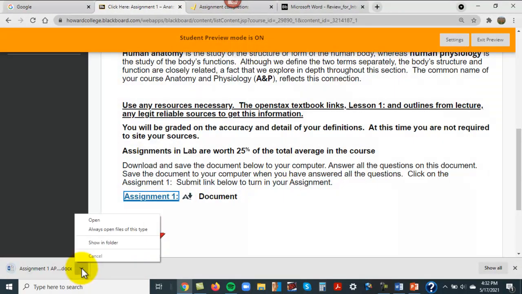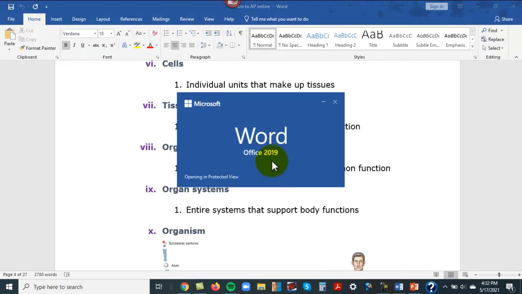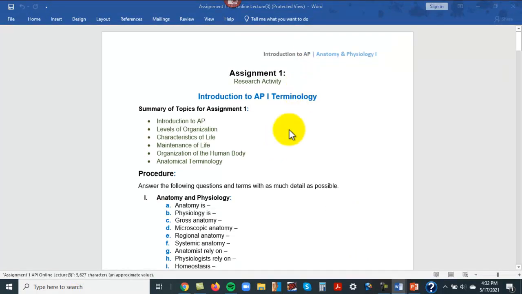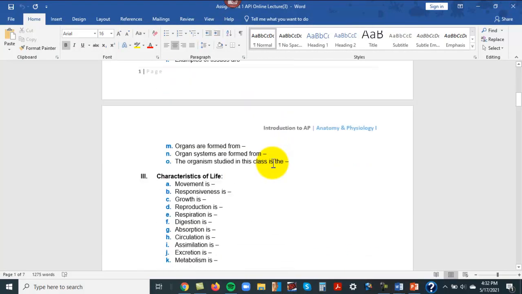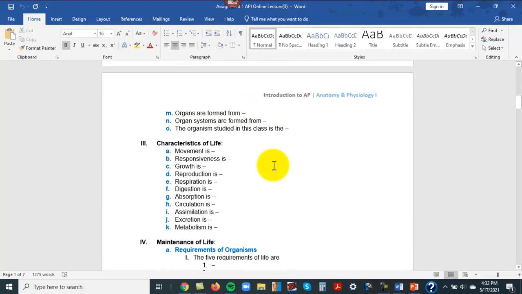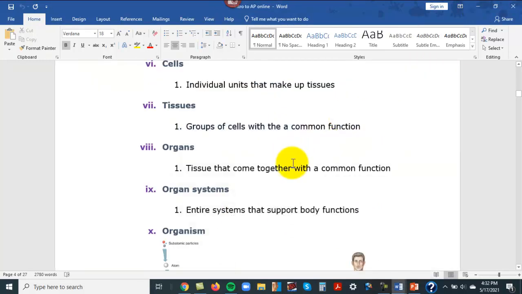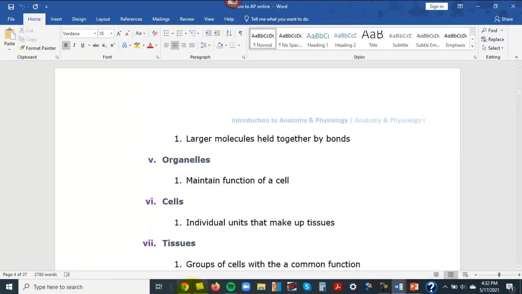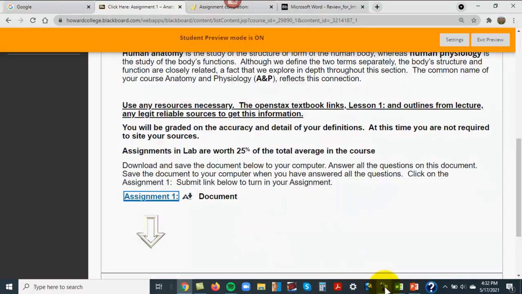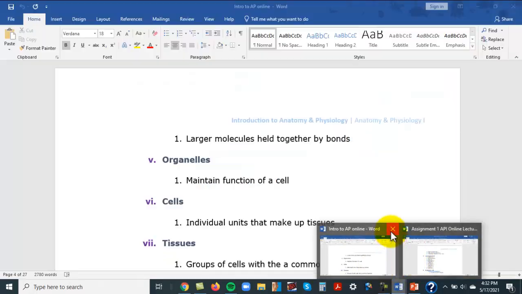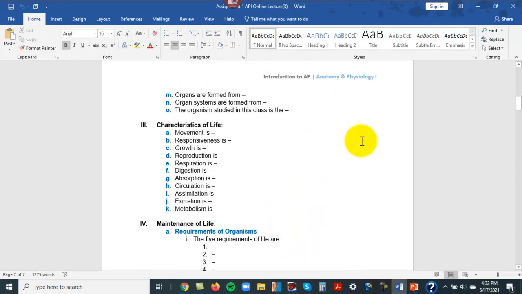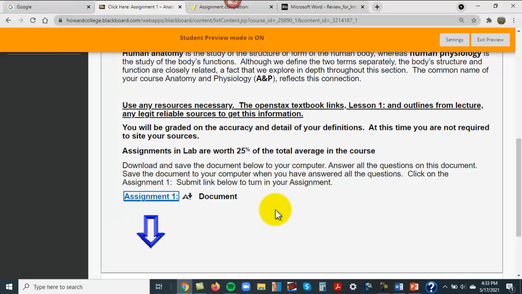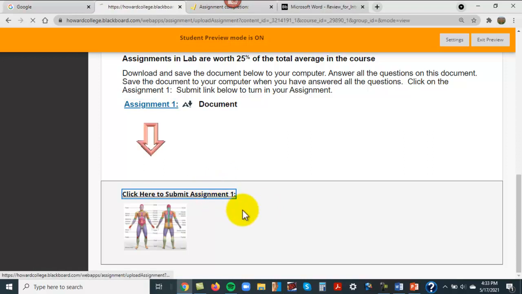Now what you're going to do with this particular one, you're going to open it up and go through. This is called a research assignment. You're going to go through and answer all of these. Use any source you want. I'm not having you actually cite your source at this point. Let me get rid of this just to make it less confusing. But what you would do is save this document to your computer. Answer all the questions, and then when you've answered them all, click here to submit assignment number 1.